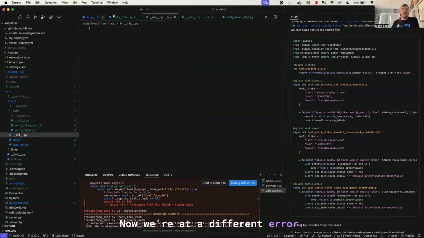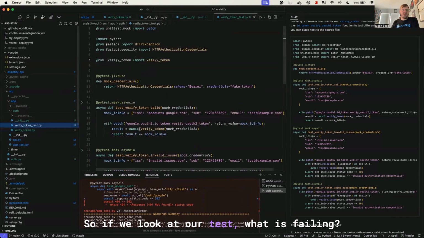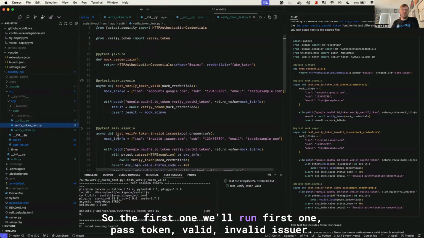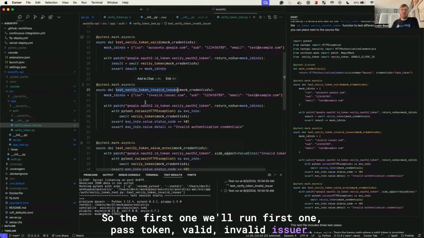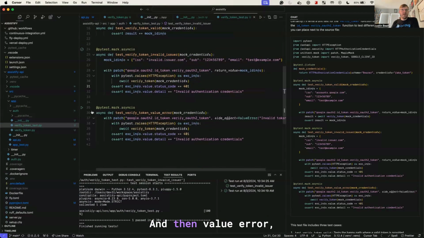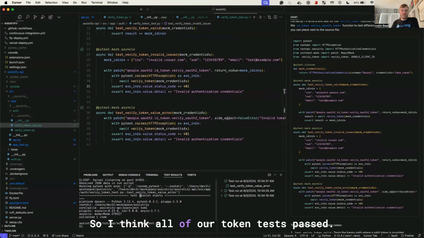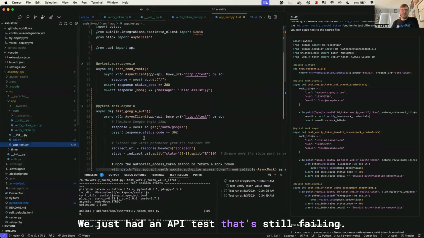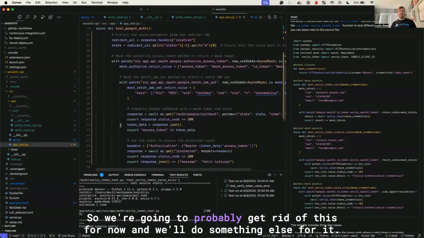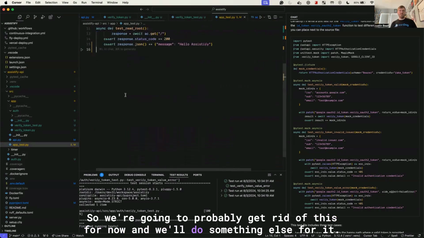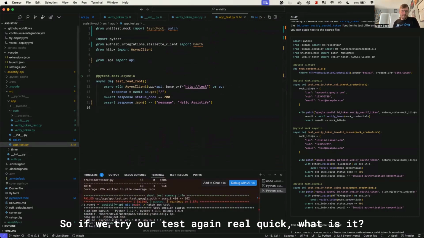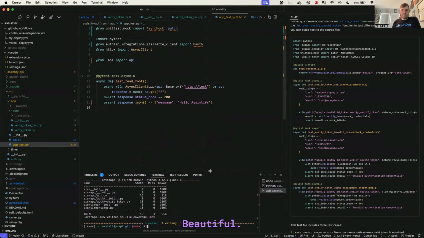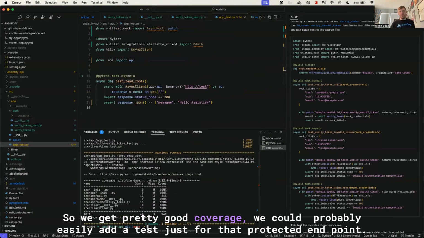Now we're at a different error. So if we look at our test, what is failing? So the first one will run, first one passes, token valid, invalid issuer. Okay, and then value error. Oh, interesting. So I think all of our token tests passed. We just had an API test that's still failing. So we're going to probably get rid of this for now, and we'll do something else for it. So if we try our test again real quick, what is it? All right, beautiful. So we get pretty good coverage.